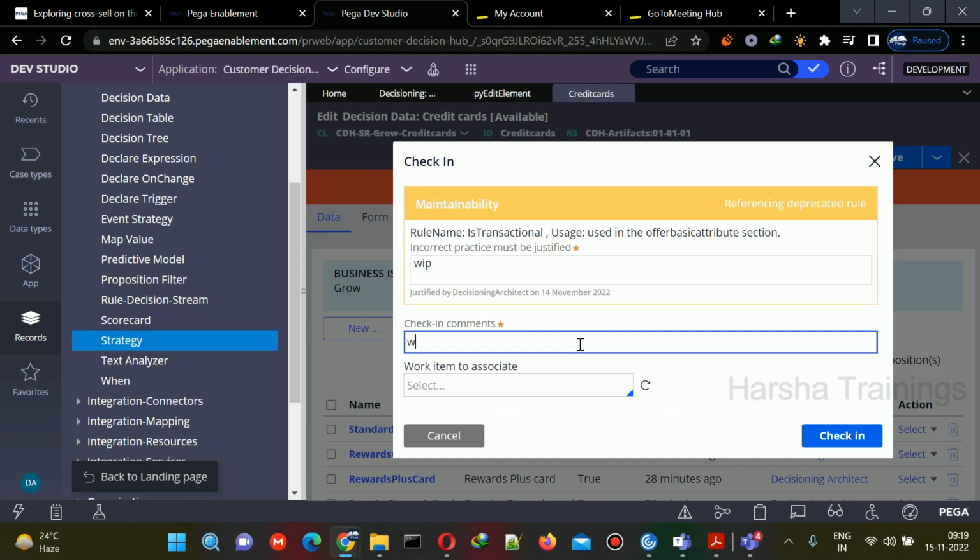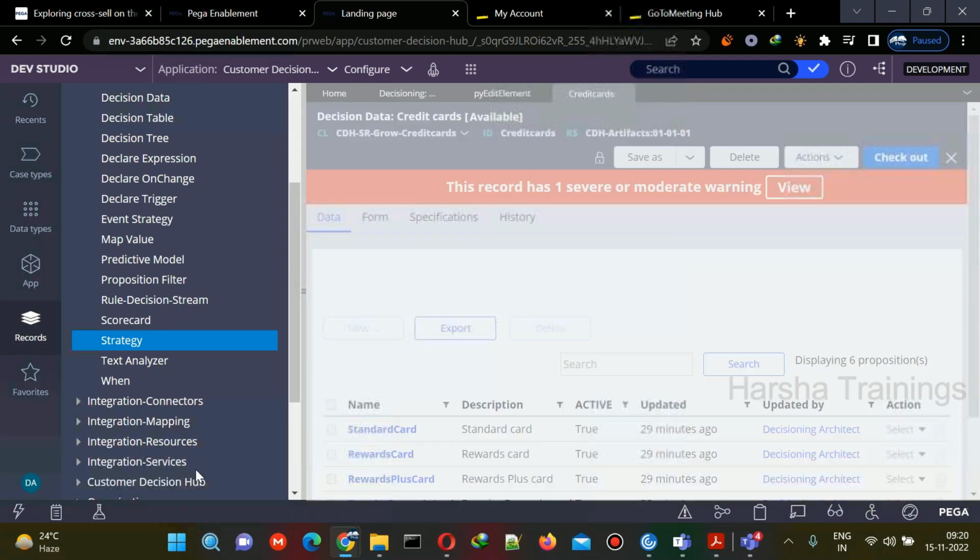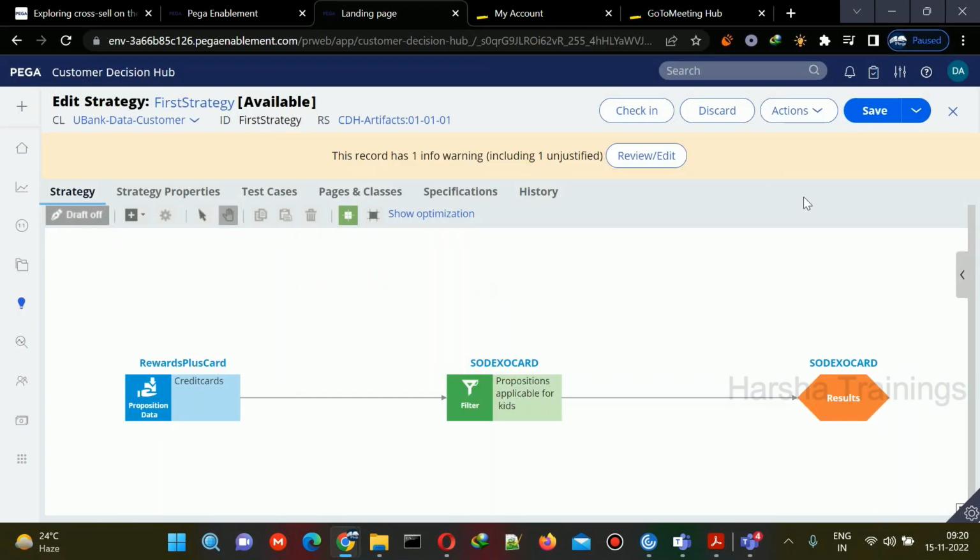Okay, so like this, you will start creating some basic logic with the strategy components. What we have seen is just importing the offers, filtering the offers with the condition, and giving the results.